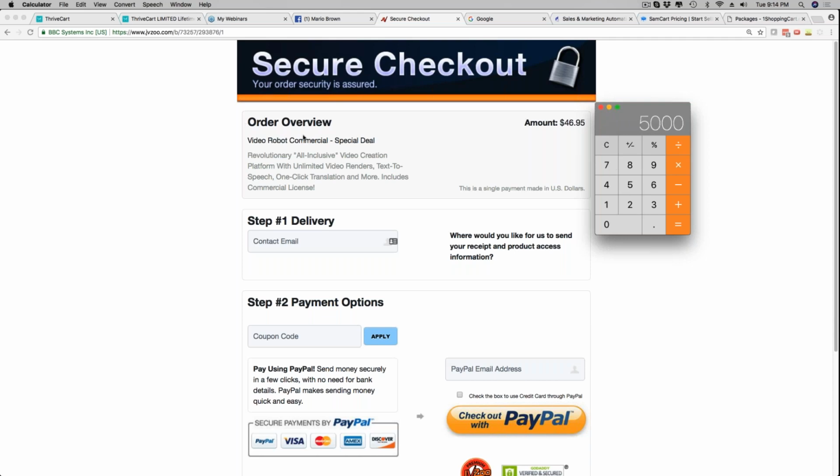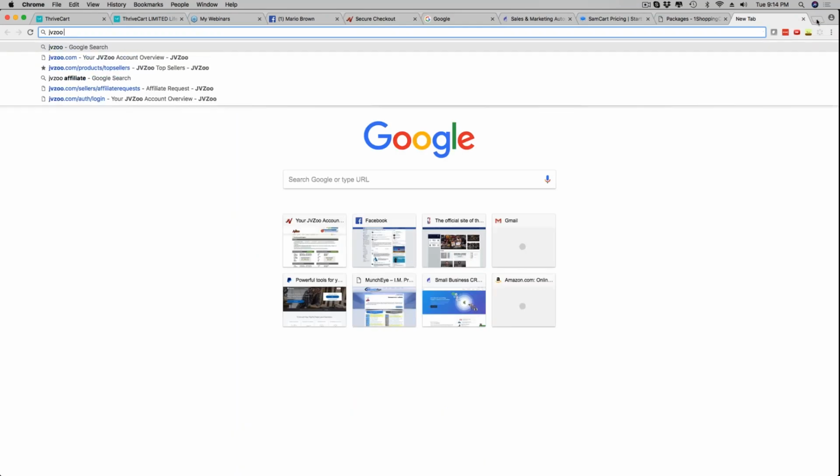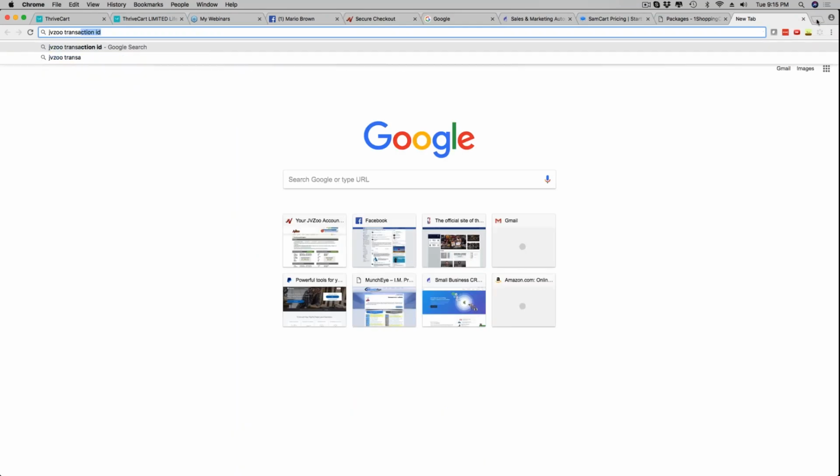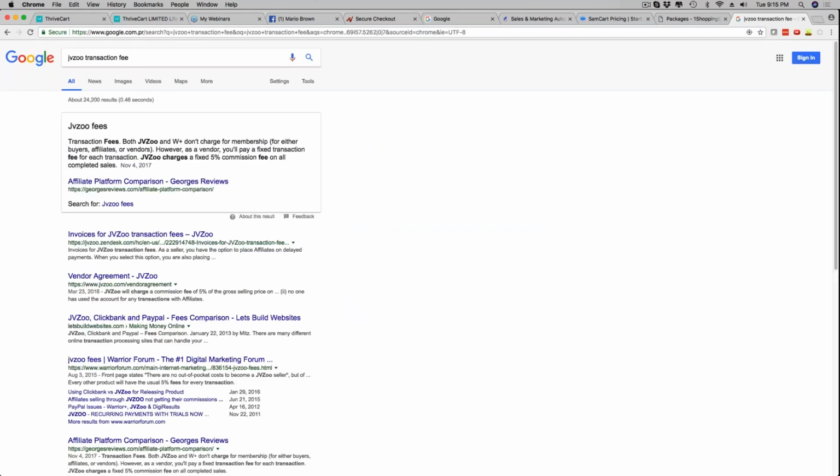That's what JVZoo charges. Let me see if I can find it real quick for you. Transaction fee. So you can see, both JVZoo and Warrior Plus don't charge for membership, but they charge a transaction fee of 5% right here. So every time you make a sale, you have to give 5% to JVZoo, for example, right?